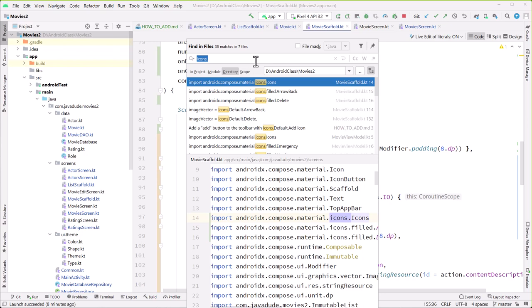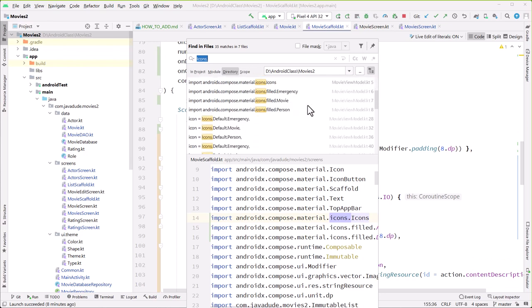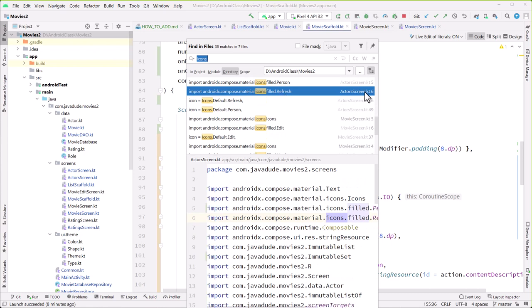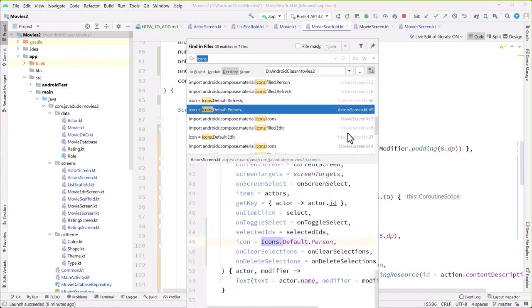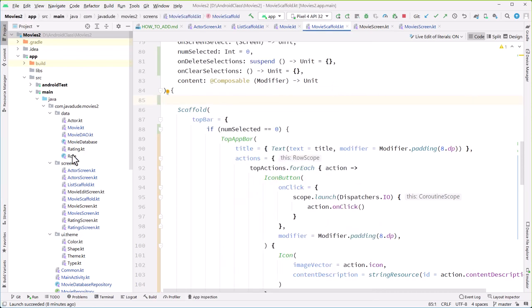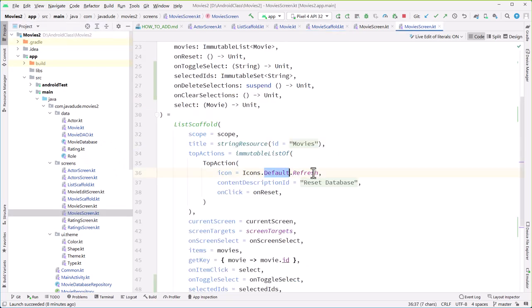So it'd be refresh. So it looks like it's on each of the screens: actor screen, movie screen, and so on. So let's go to the movie screen. And there's our refresh guy there.